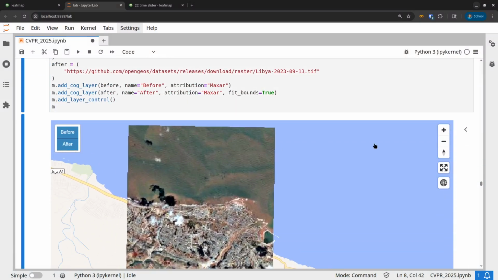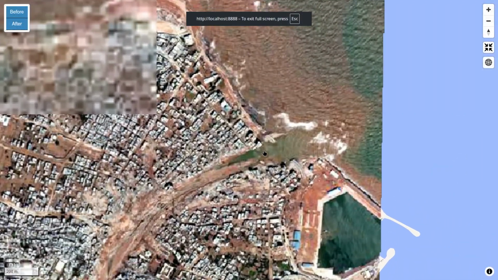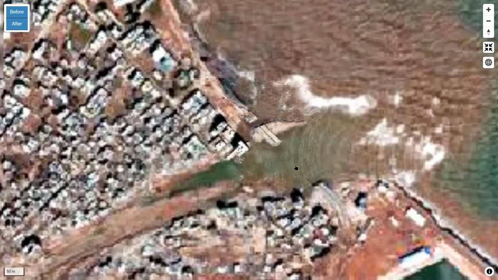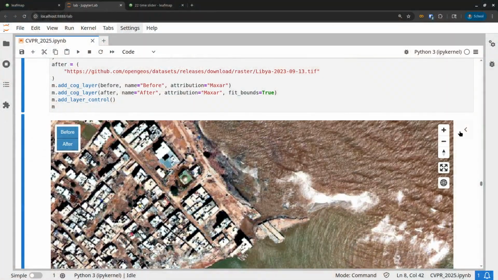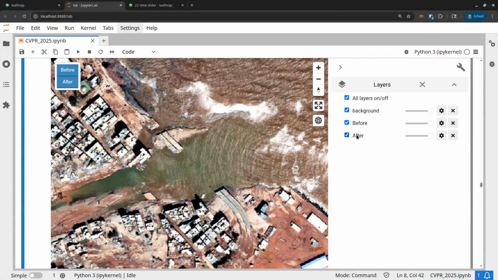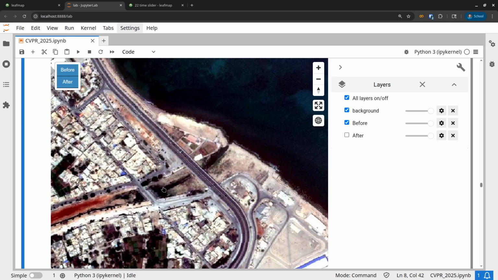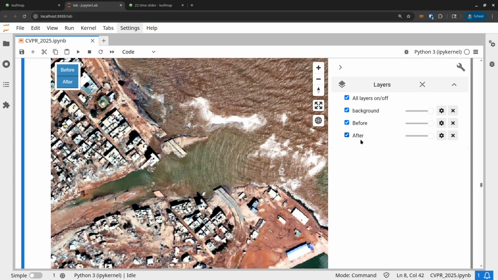So take a look. These are the 2 data layers covering Libya. I think it was because of the flooding. So you can see here the damage of the buildings because of flooding. And the nice thing about this is because it's multi-data layer, right? So I can turn the layer on and off. So you can see what it looks like before the flooding. This is what it looks like after the flooding.